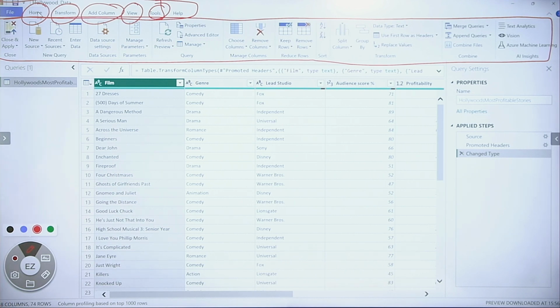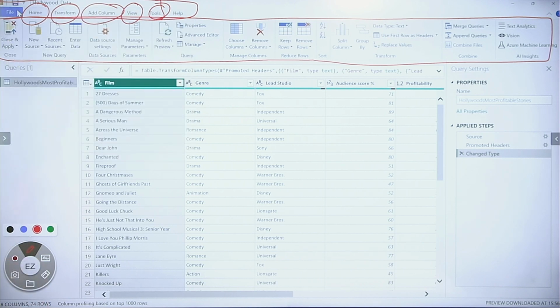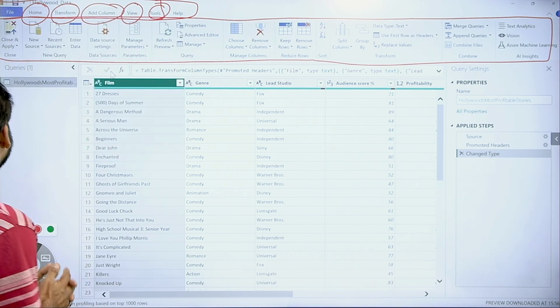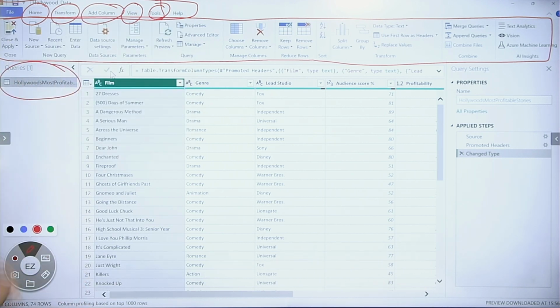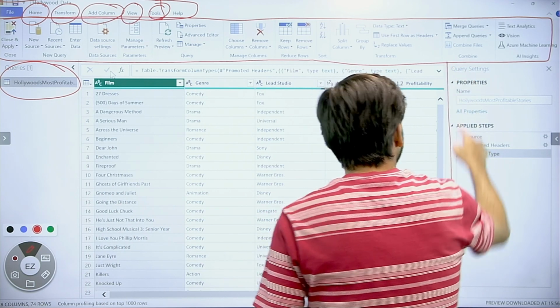File right now, in fact, if I just click on file as well, there are plenty of things file can do for us. But right now, let's not get into that. This is just giving me the name of my table over here, right? Queries. Now here, if you go towards the right, this is something called query settings.